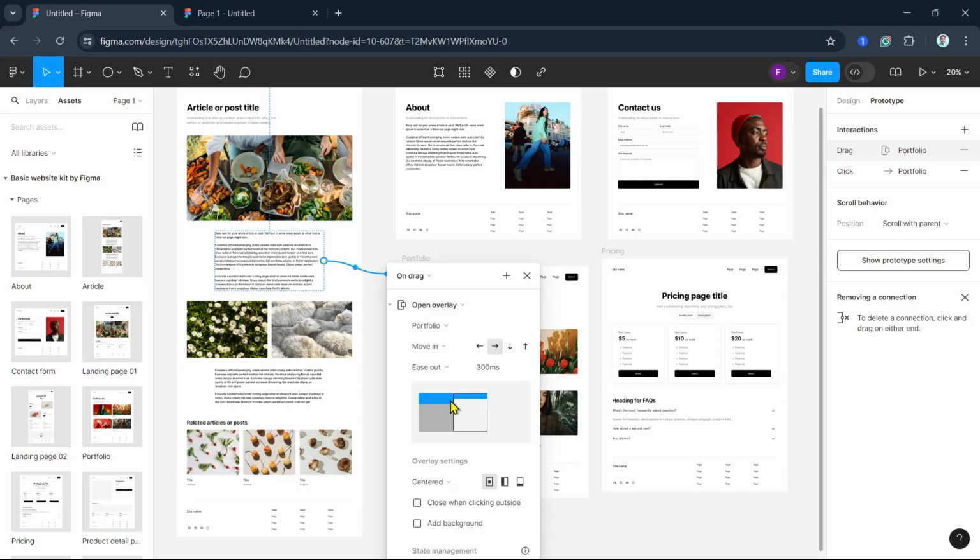So that's it. You've learned how to use Figma's prototype feature to create interactive designs.